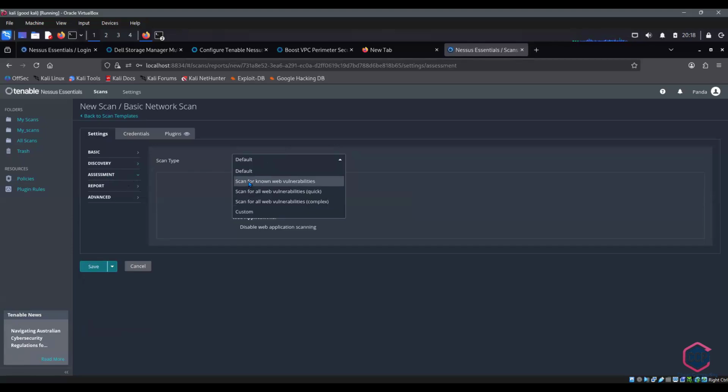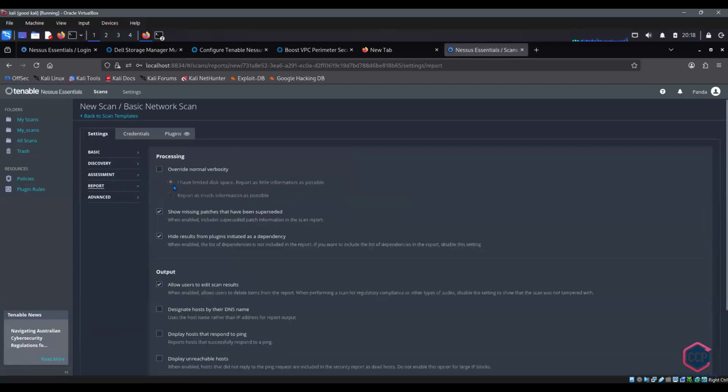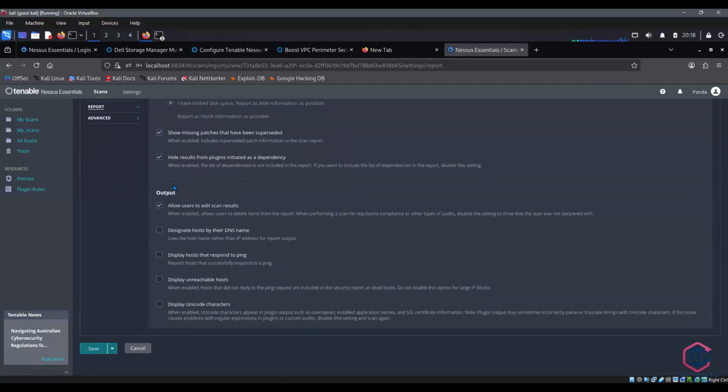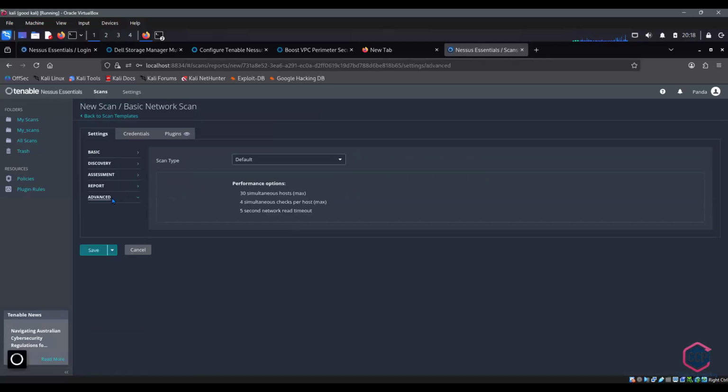So we do have scan for web vulnerabilities, scan for all web vulnerabilities. We can make it based on our configuration. In next classes, we'll do it if we have any website. Then report, here we do have reporting things also, where we can customize as we want.